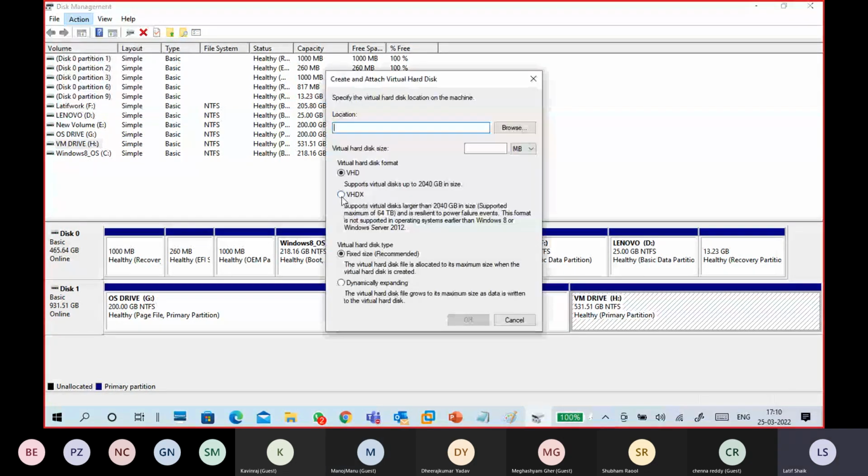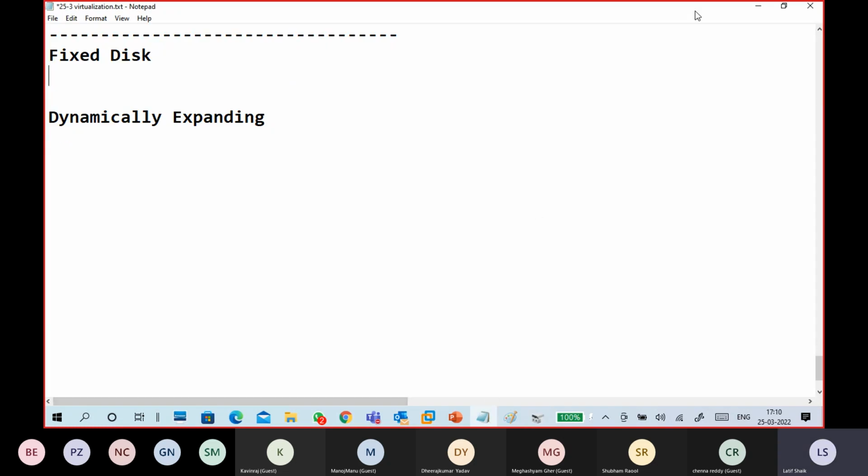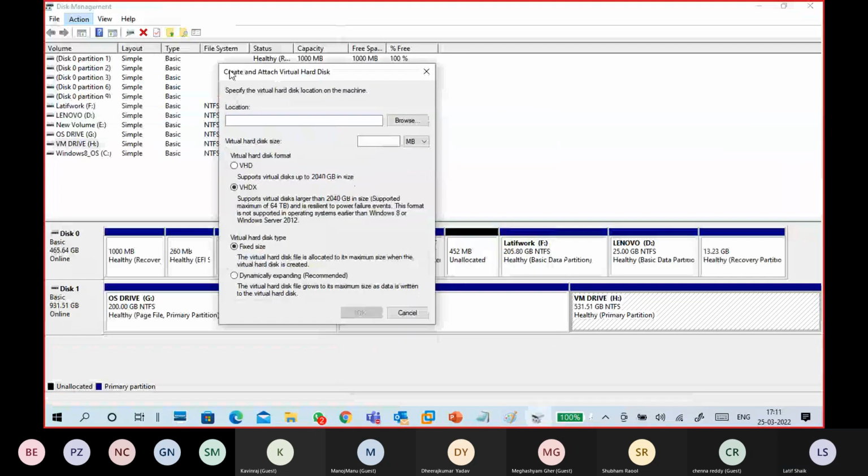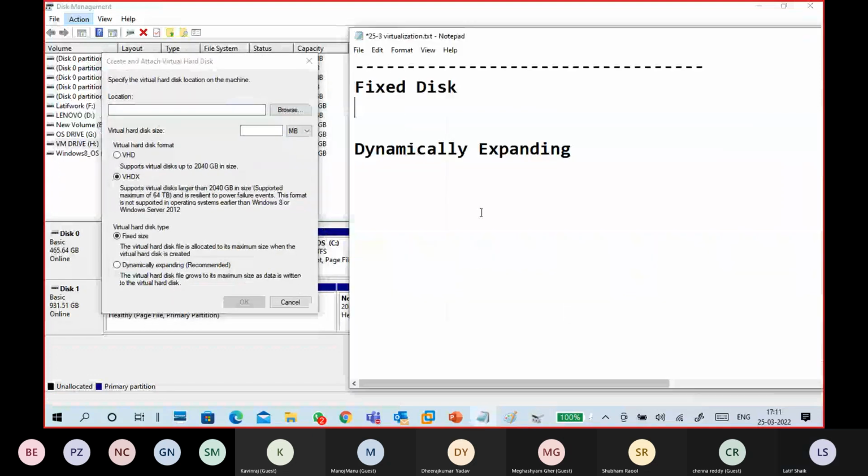Create VHD. I select VHDX. I select fixed size. The virtual hard disk file is allocated to its maximum size when the hard disk is created. So what you will do, take a small size, and you have to keep typing.